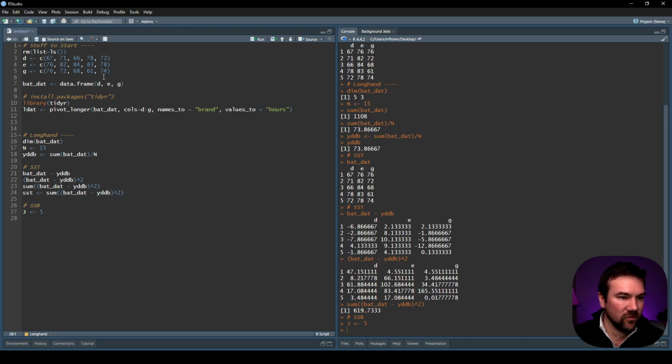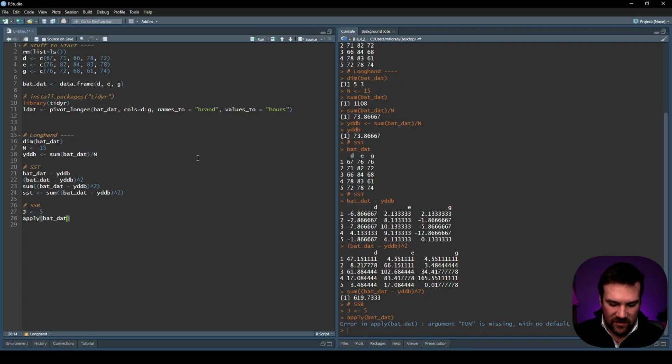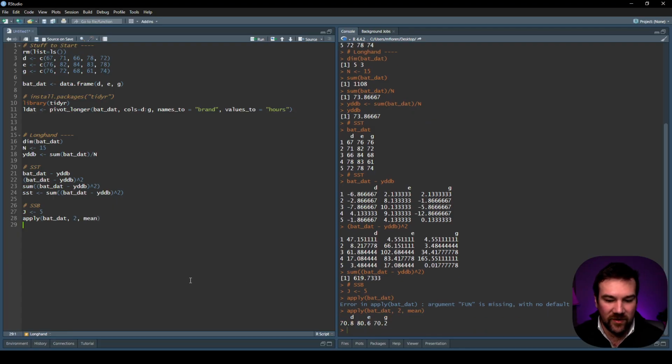Now I'll need the group means. We actually talked about how to do this in the previous video using the apply command. So I'll use my wide dataset, batdat, and I'm getting an error because I didn't tell it to do anything. Remember, 2 says do the mean command for the columns. The option 1 does it for the rows, 2 does it for the columns. Anyway, in this case, I have the group means.